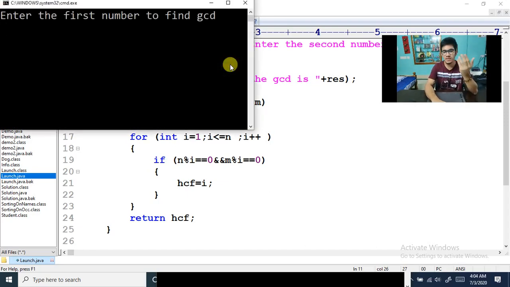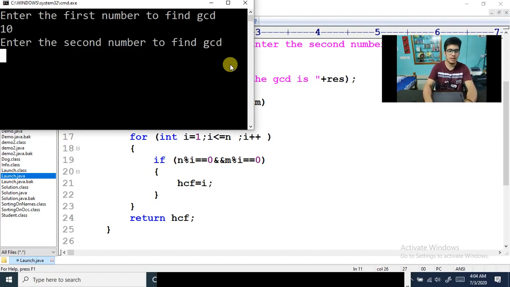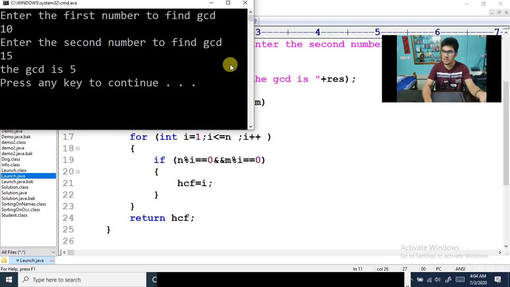So enter the first number to find GCD. The first number I want to enter is 10. Enter the second number, it is 15. So GCD is 5. You have got the output.